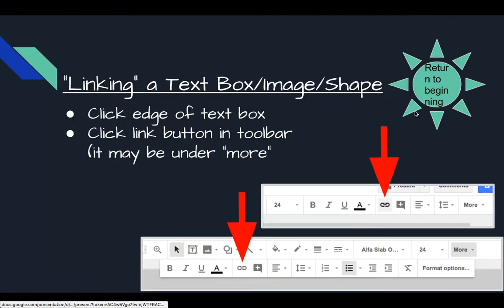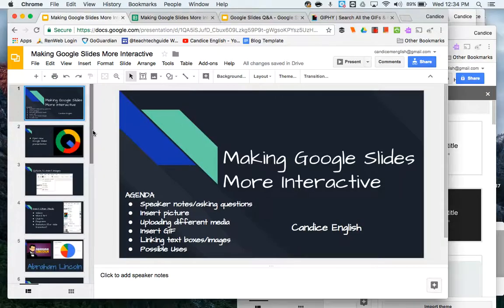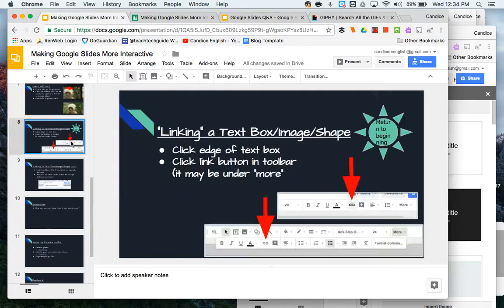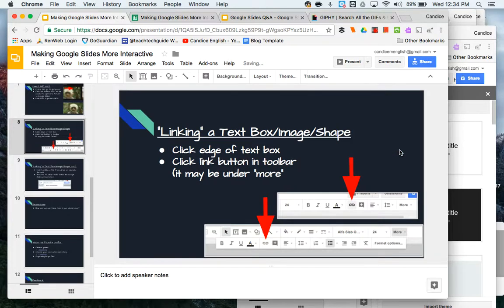So here, again, clicking that returns me all the way back to the beginning. Now, if I forgot which one I linked it to, again, if you just click on the edge, it's going to tell you what you linked it to, and I can remove that. And if I don't want it anymore, I can delete that.